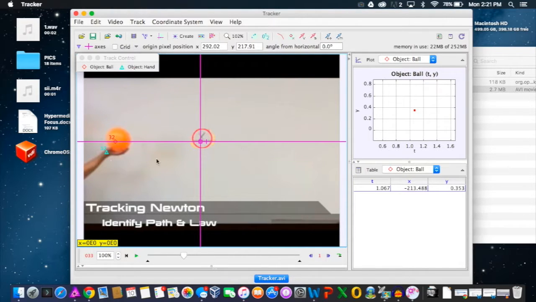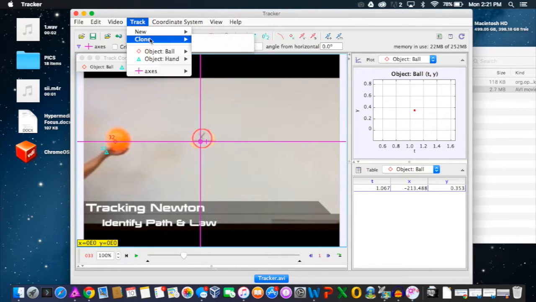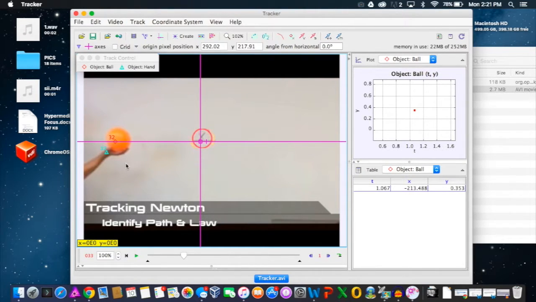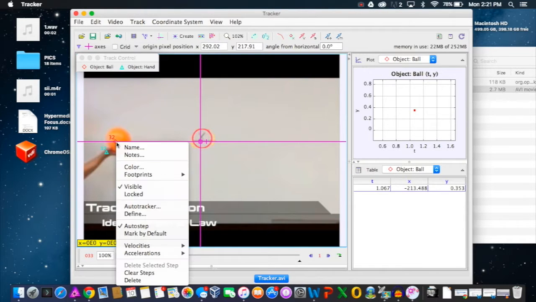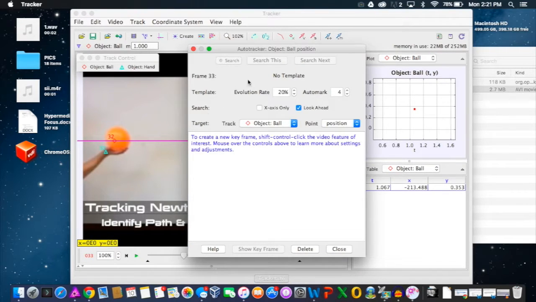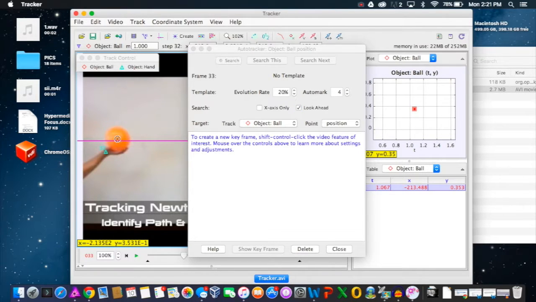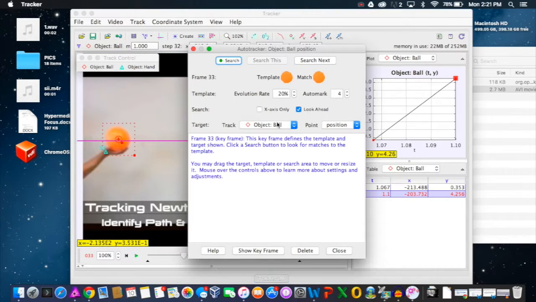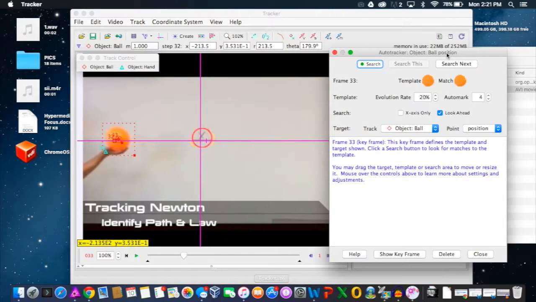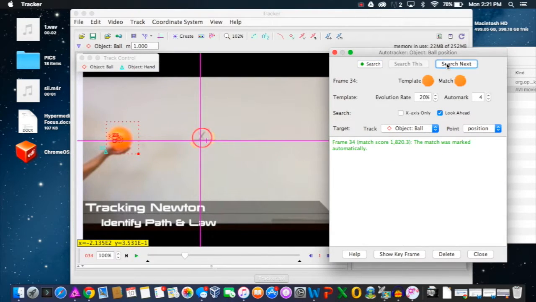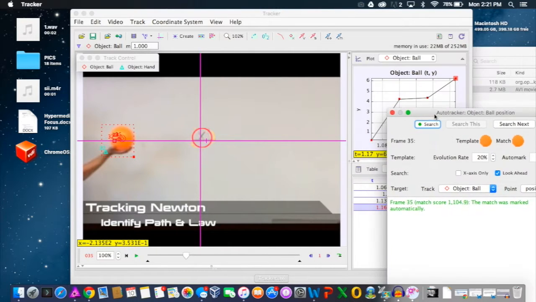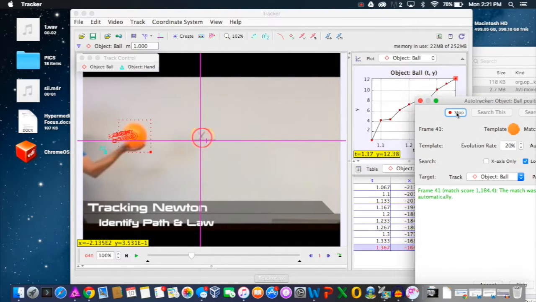Once you've lined up your axes with the actual object, I'm going to start auto tracking the ball. It's pretty simple. All I want to do is right click on the object or the point of mass I created, hold down Shift and Control and click on the object, and it's going to take a snapshot and look for that color scheme. Now you have two options. You can either click search, which will continually search, or search next, where it will do each frame at a time. Just in case it screws up, it's easier to fix it that way.